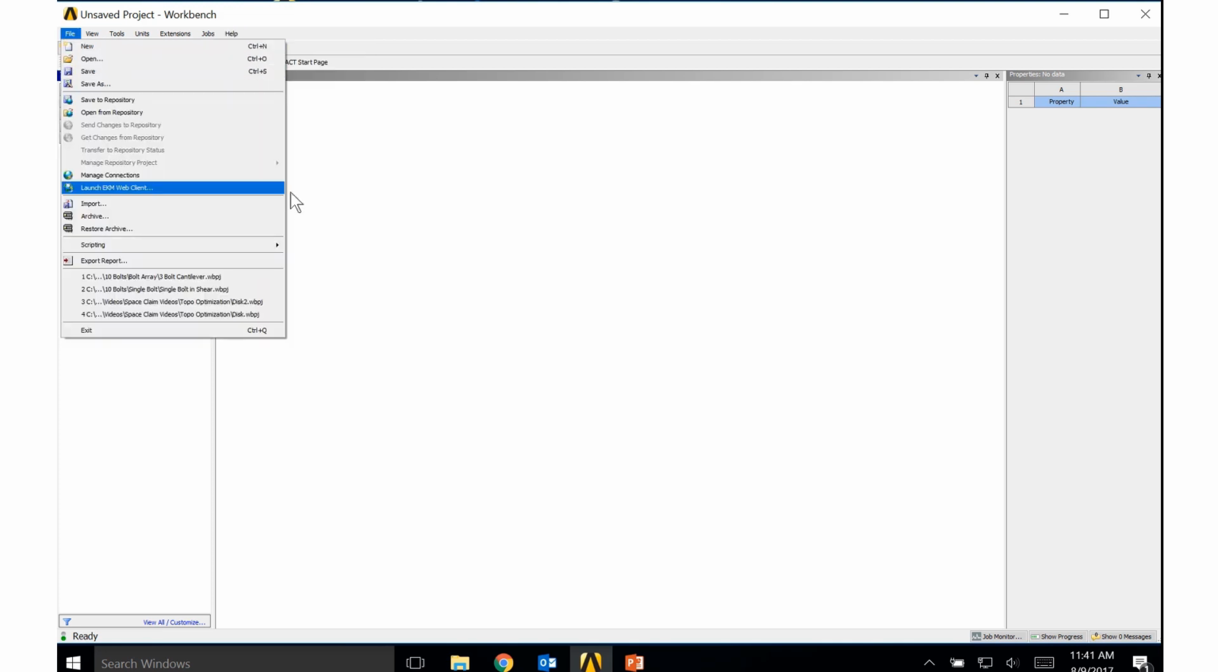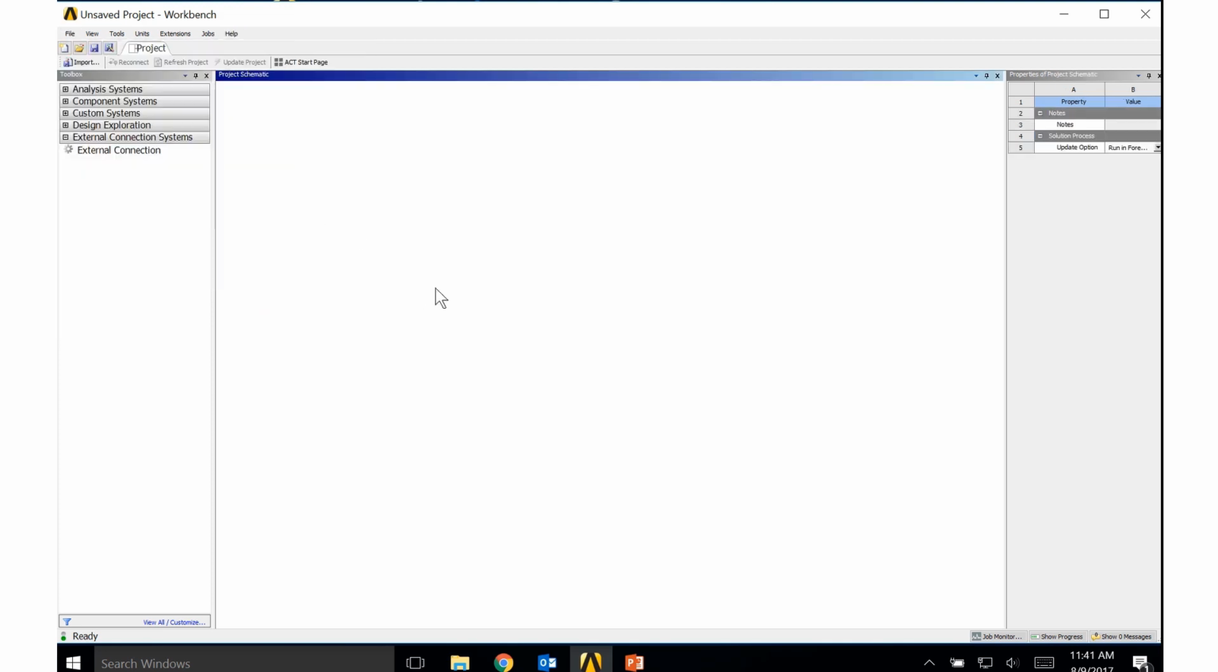Over here you have some save options. Here you can start a new project and various save options. Down along here you can import a project or open a project that's already existing. This ACT start page is how you will start to use extra extensions.